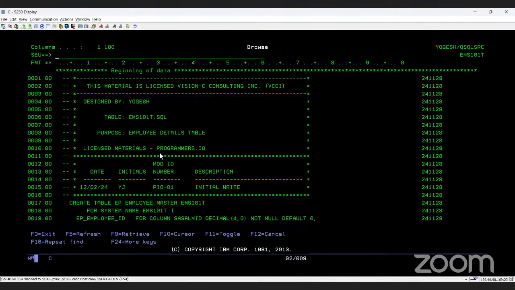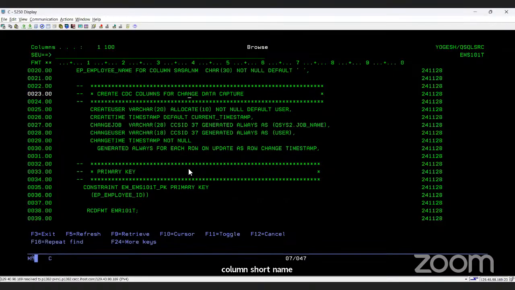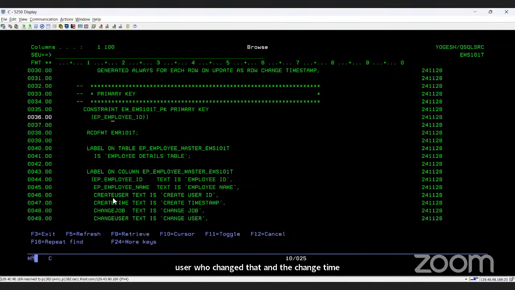So this is my SQL table. Here I have defined the banner. Here you can see create table. This is the long name, and this is the short name. These are my columns, long name and short name, and here are the CDC columns, which we use for who created the record, the time, the job, the user who changed it, and the change time. And this is the primary key and the record format.